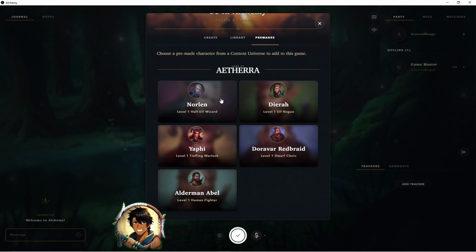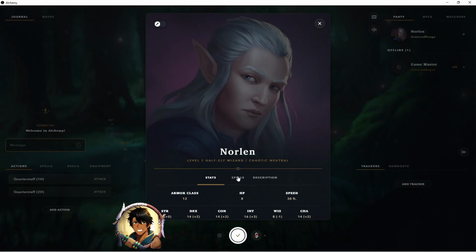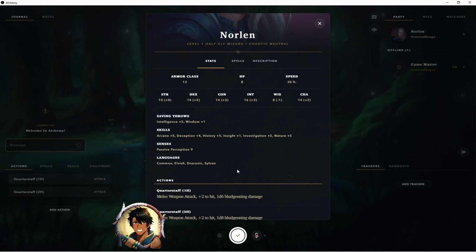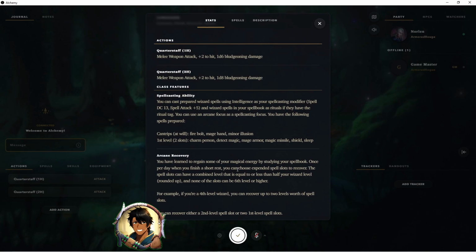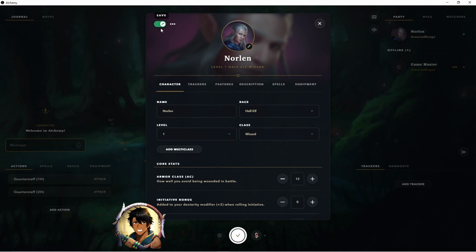Let's choose the half-elf wizard. By choosing a pre-made, we already have all the information we need filled in. So let's go through the character sheet and see what information is actually available. We see that we have here the name, race, level, and class.